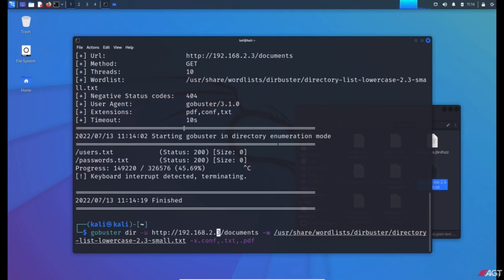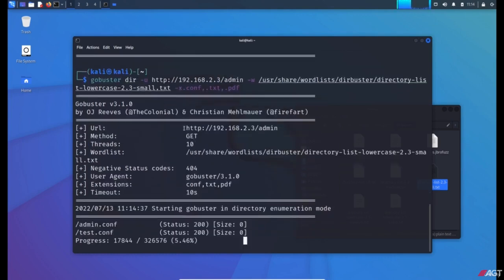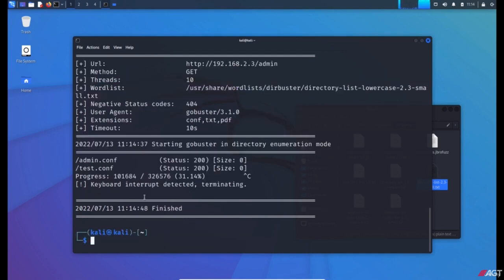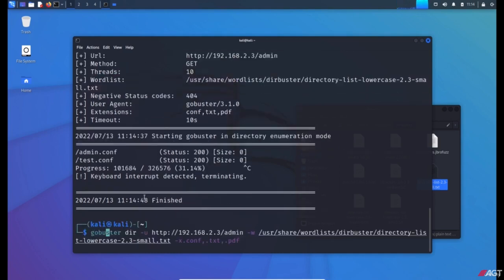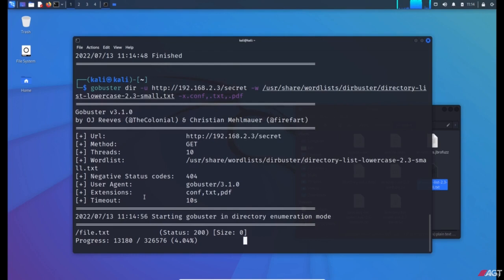I will change that to admin. And let's see if there are any files in the admin directory. And yes, it immediately found some. And if you keep it running, it will scan for files in that directory. So it's already found two. Of course, you can do the same thing for the secret directory, which was also one of the results. So type secret, and you'll see it found another file.